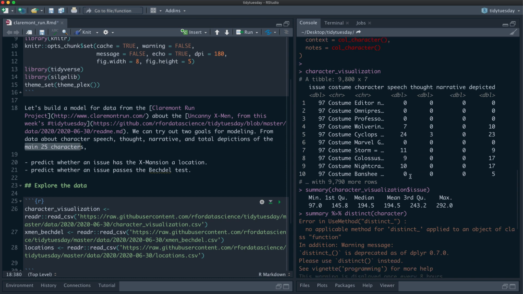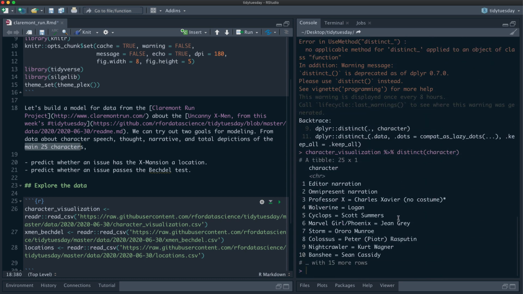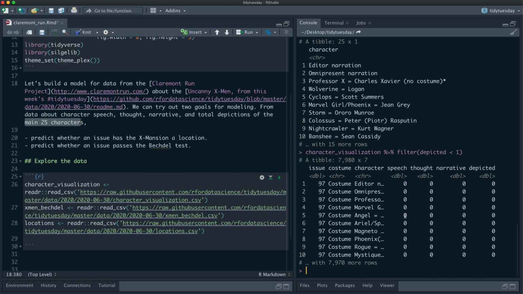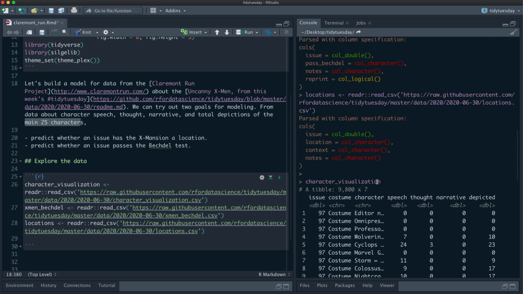There are some issues that it turns out are about other characters, not these main characters. So if we were to look at depicted, let's say less than 1, there actually are quite a bit, well, this is for these characters, but we can see what's going on with that. So that's one data set, per issue, per character. How do we see them portrayed? Are they thinking or speaking, or are they doing something?